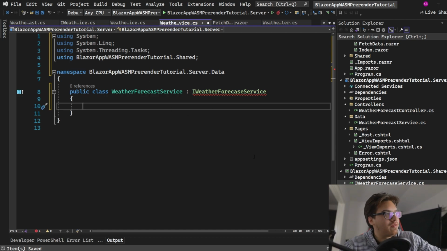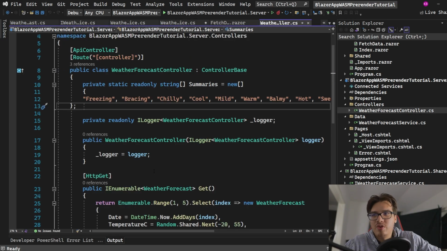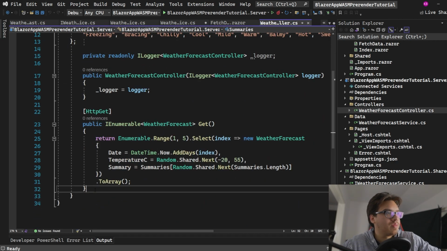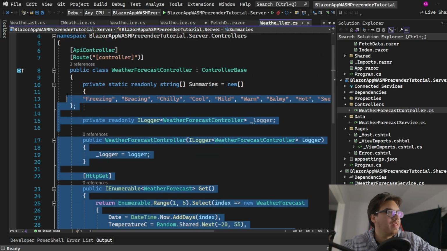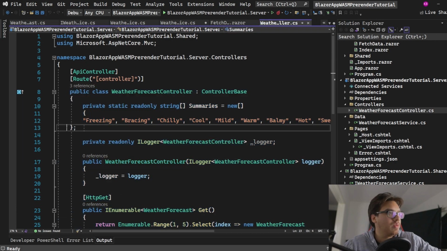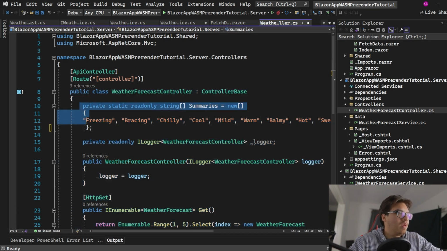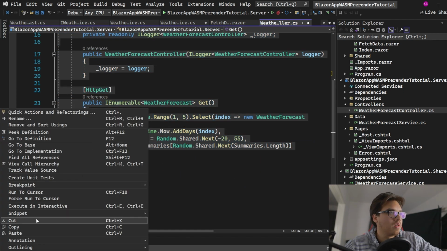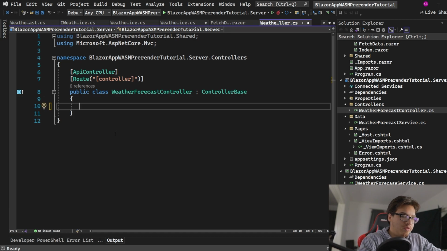So where we're going to get that information from, we're going to get it from wherever it came from originally, which is in the controller. So this controller was doing all the work. We want to move this data from the controller to over there. So we're just going to take this essentially, go from here down to here. We'll come back to this later.